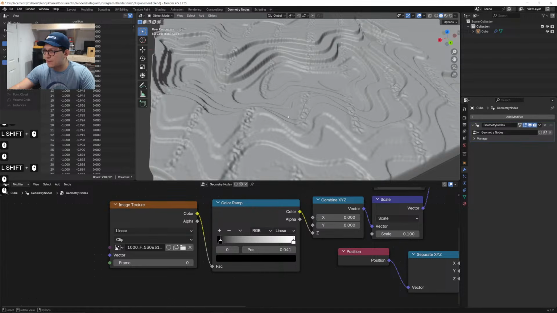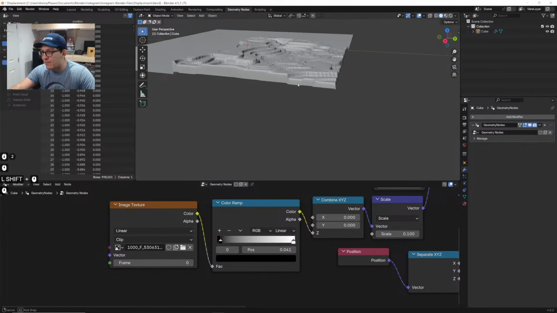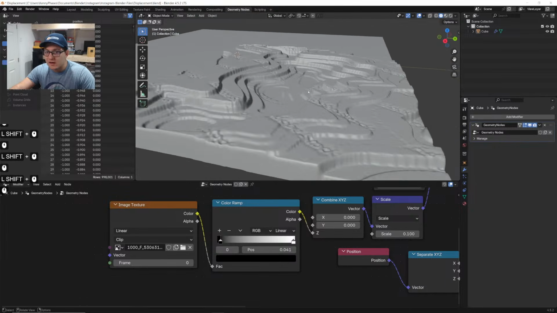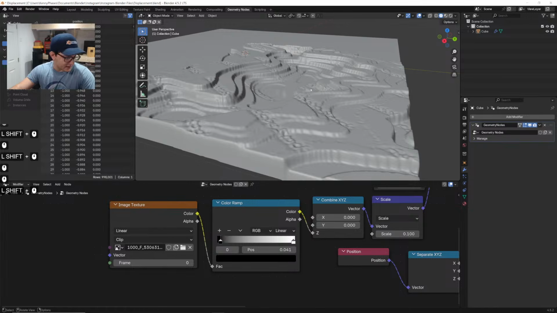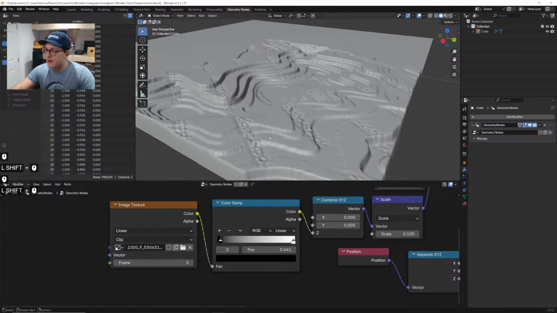We used a topographical map. Now, assuming there was no watermark, it would look a lot better. But look at that. We have this topographical map that we turned into a 3D landscape just like that. Now that is really cool.